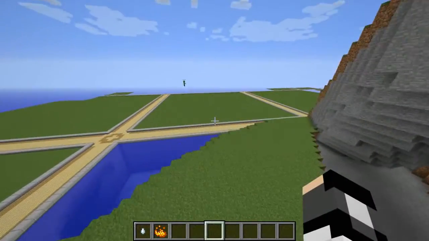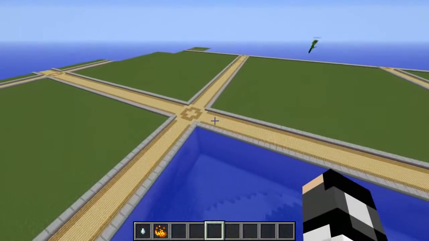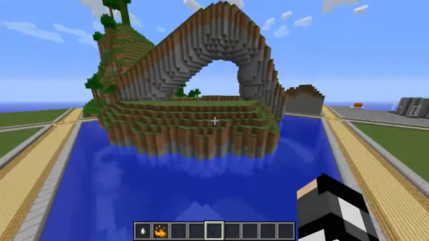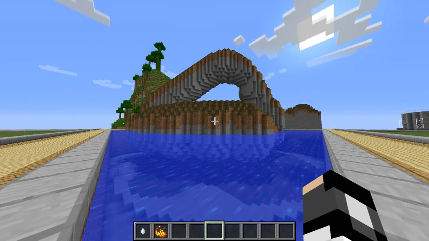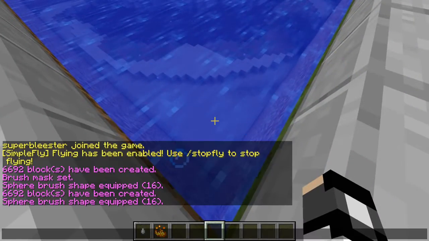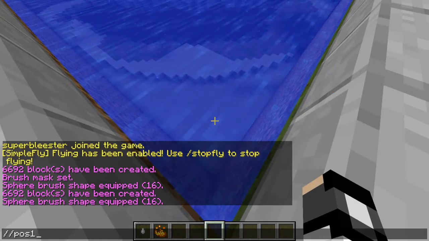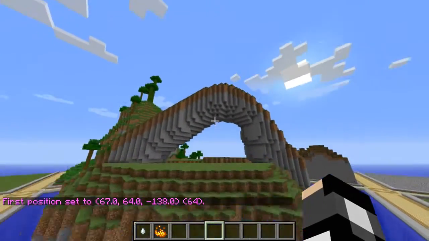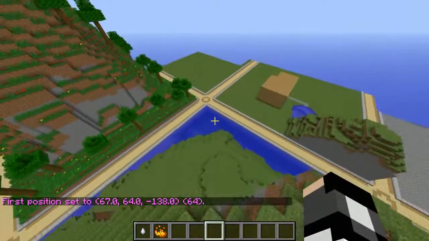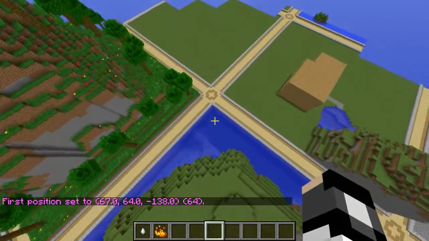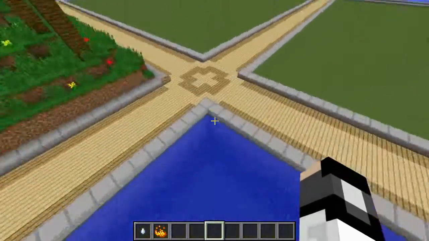So now the next step, hold on, I'll be right back, I gotta discuss something. The next step is to set the biome to jungle. So select one corner as pause 1, like this, and fly over to the other corner. Make sure you're as high as the arch, so the arch is included. You can set this to any biome, but I prefer jungle. I like jungle. Jungle's an awesome place.